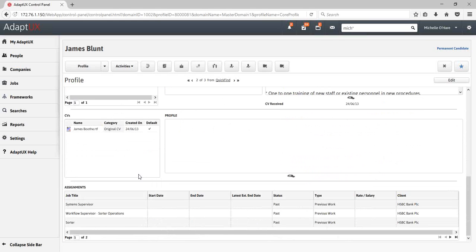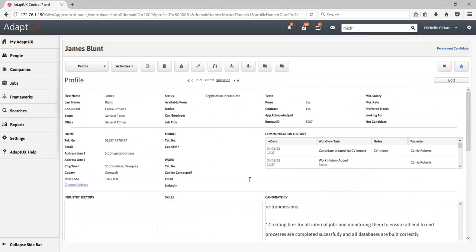And at the very bottom of the page, we've got any assignments. So this will include any previous work history before they've come to you at the company. It'll pull over from their CV any previous work history, and then any current roles that they're in will also be listed here. So it's got full assignment history or work history on here. So really useful information there on the key candidate profile.